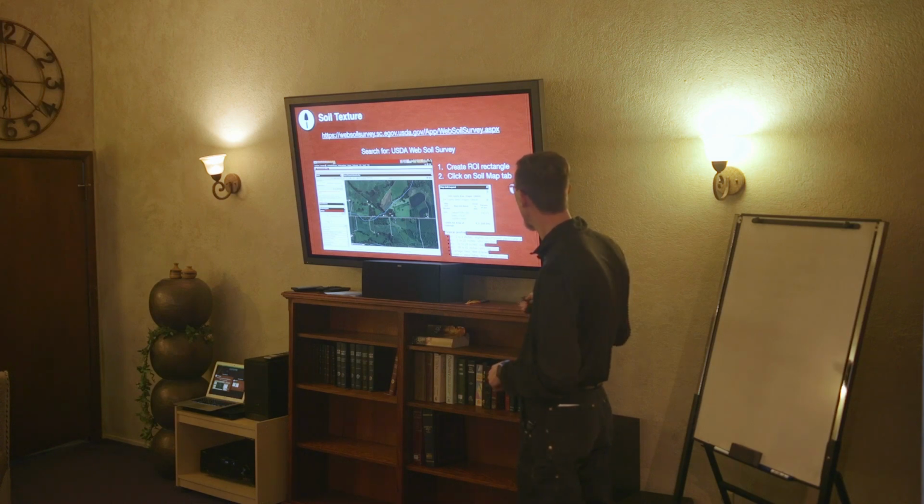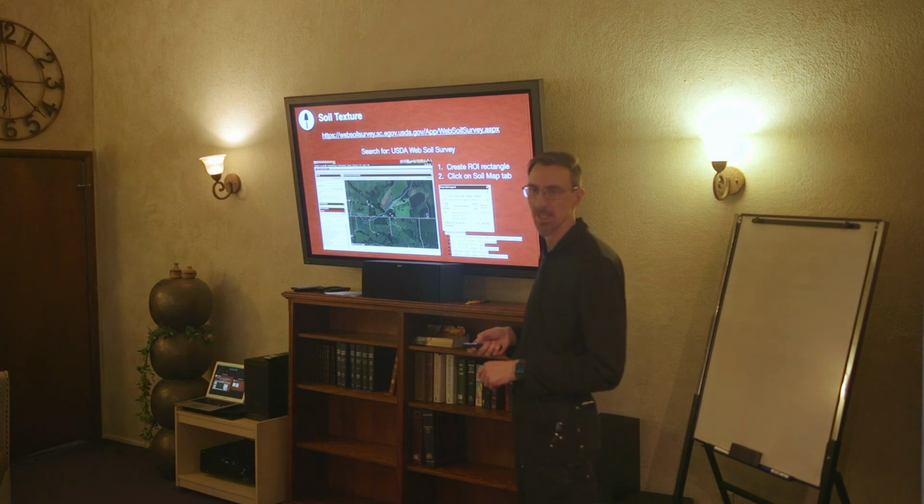Wow. So they had a nice rating. So Salkum, silty clay loam, 2 to 8% slopes. And so you basically draw a box on the first tab, and then you go to the next tab, and it'll tell you the information about the soil that you selected. So that's kind of nice.